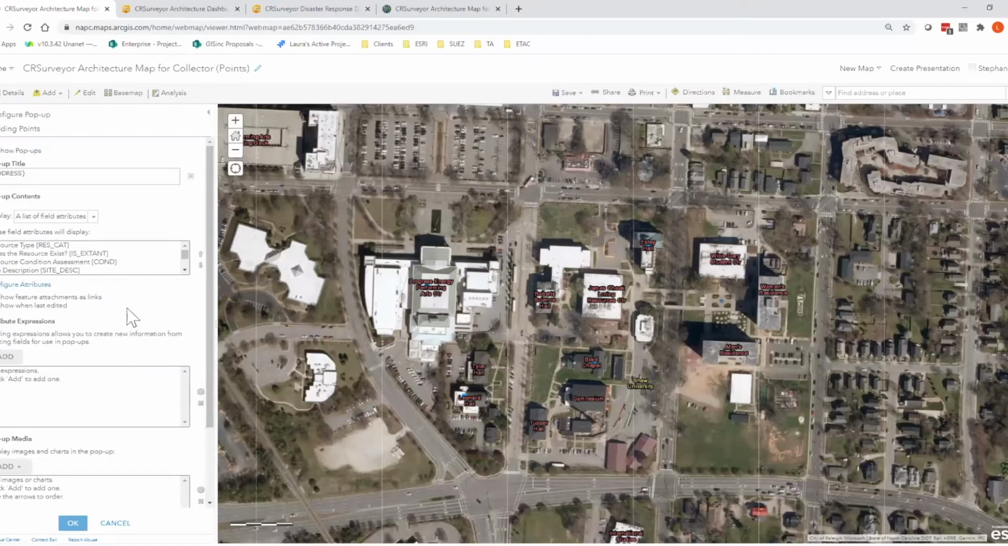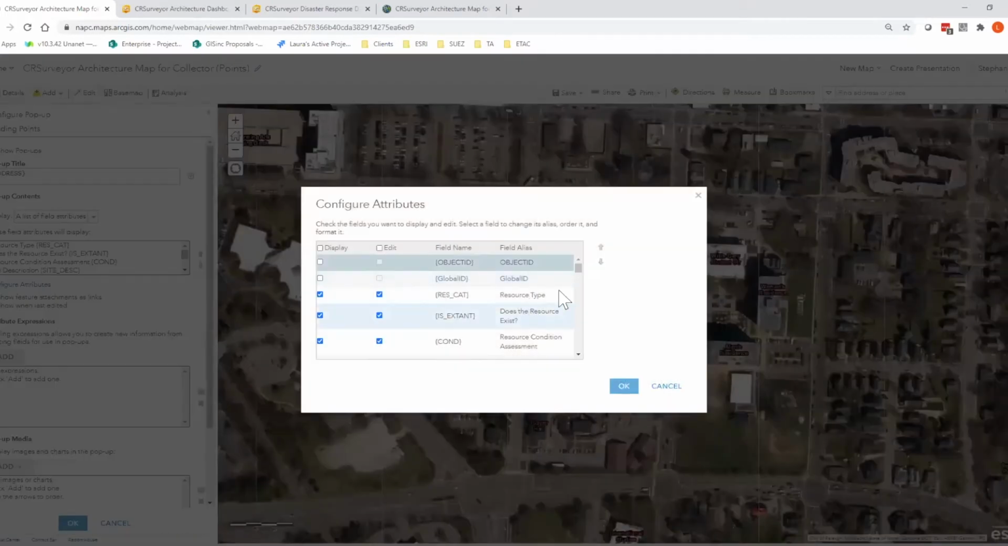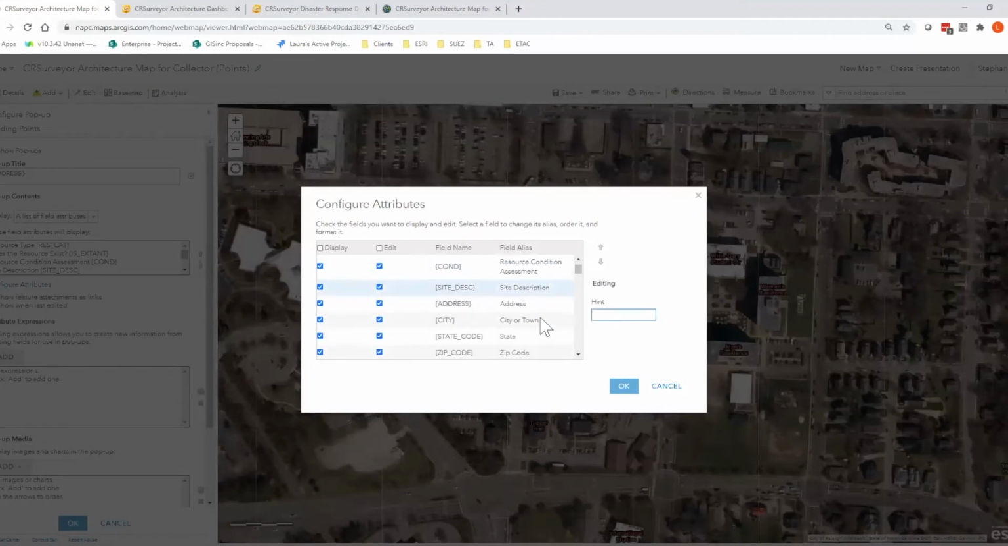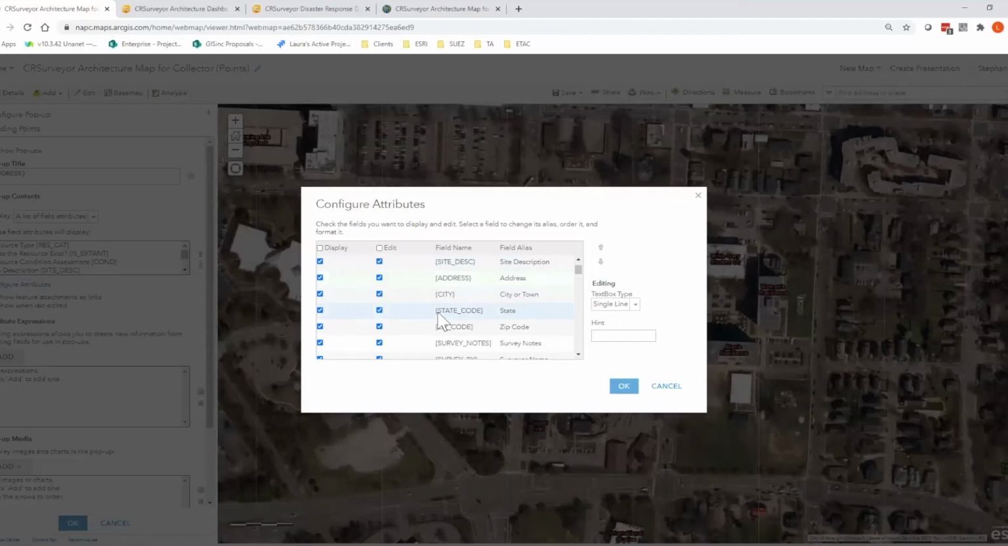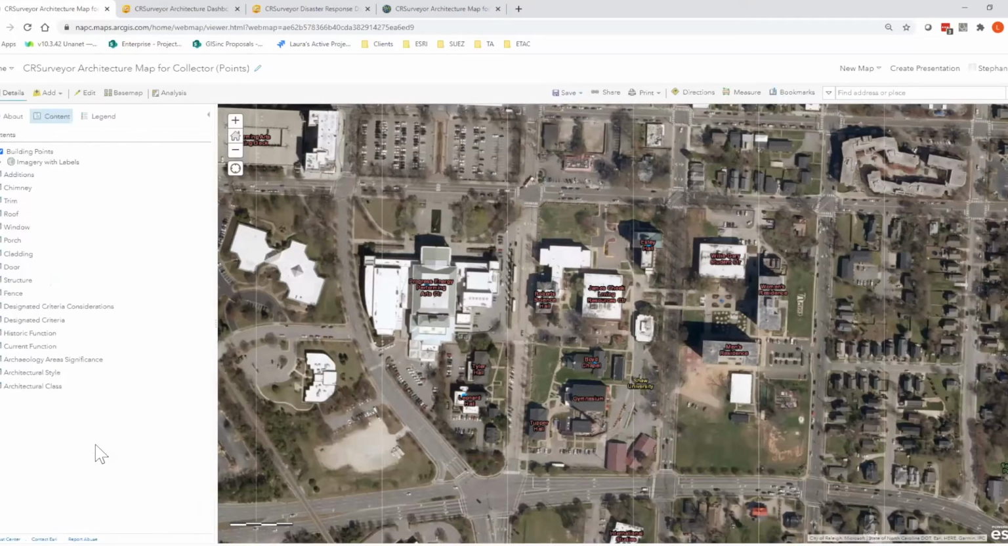When I clicked on that to edit it, this is where the order's determined. So we had resource type first, and then where does it exist? You can reorder these. You can put hints on the fields. We could say, you know what, I don't want state to be collected, and you can literally turn that off and save that configuration. And then when I save this map, the next person to go in, refresh, will see that change. So it's very easy to adjust these configurations.